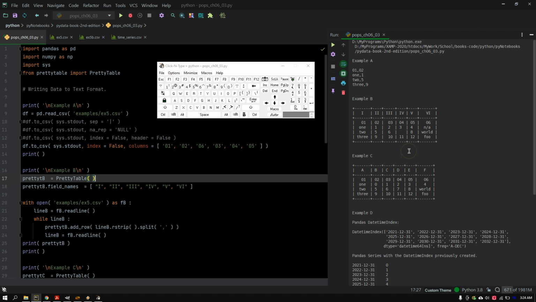Here, though, we're not using pandas at all. We're just using PrettyTable. There's no pandas in this example. And so you see that the data element that was missing over there in the file, it's empty here. It's still using NA here, and so forth.